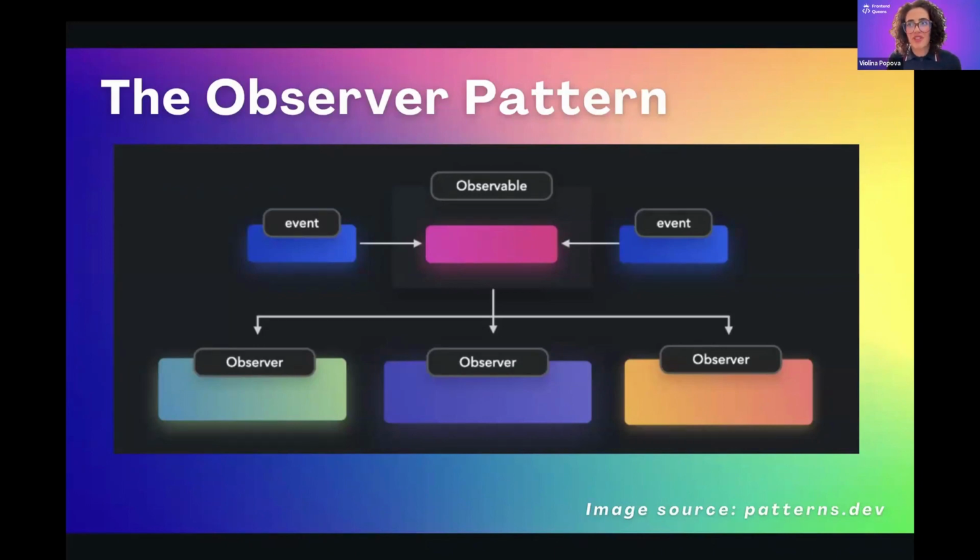Imagine you have an object. We call it subject, and it has a state that other objects might be interested in. These interested objects are called observers. The magic of the observer pattern is that whenever the subject state changes, it automatically notifies all its registered observers. The observers then react to that notification, usually by updating themselves or performing some action.